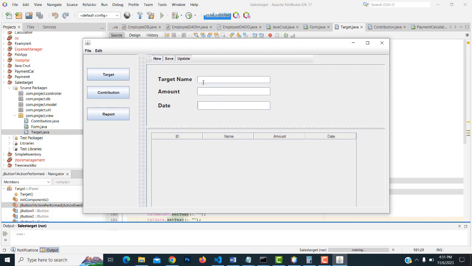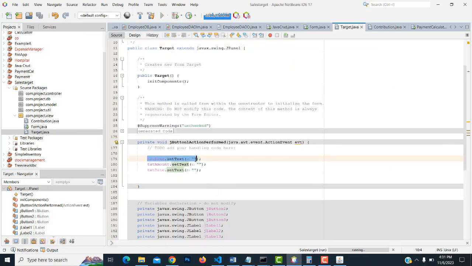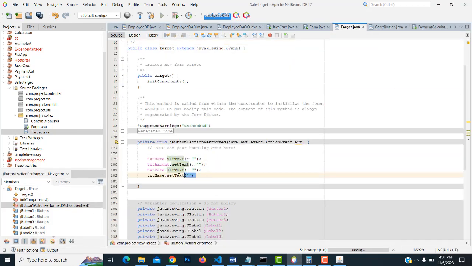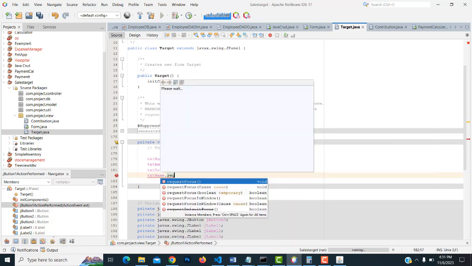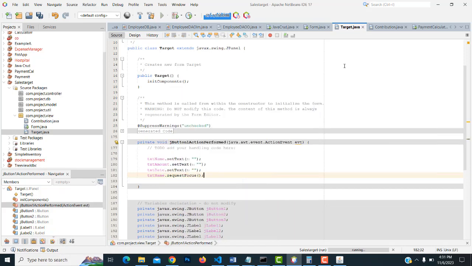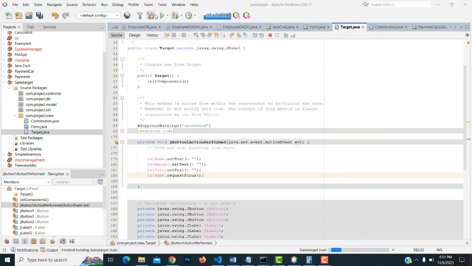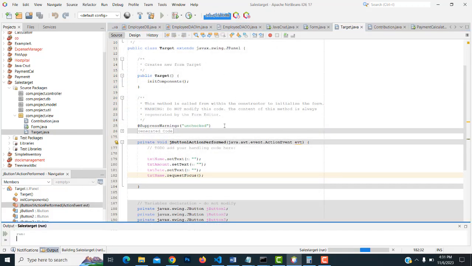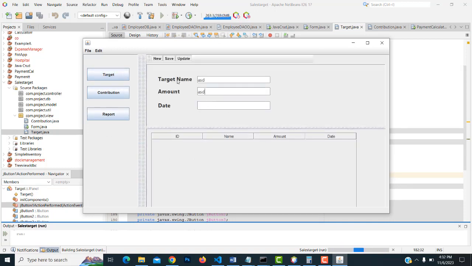Right? Clear. I want to focus on the target name text field, so you have to write the same name: txtName.requestFocus. Right. Now let's run and check. Click on this, type something else, click new here, and it's focused here. Right, perfect.